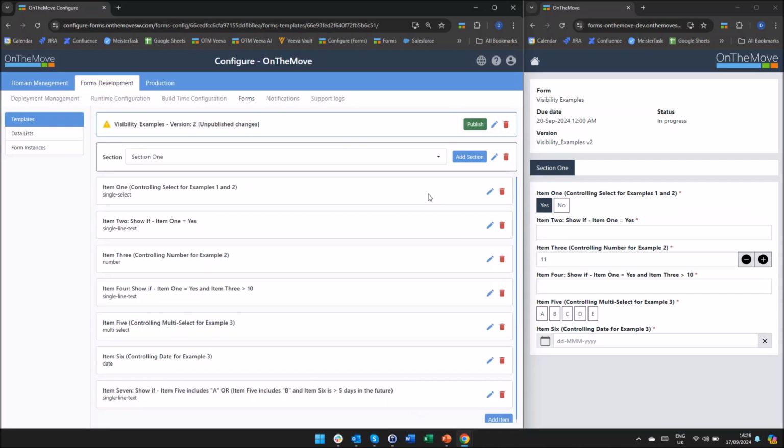My final example is even more sophisticated. Item 5 is a multi-select, so I can choose 1, 2 or more values. The rule I want is to show item 7 if item 5 has value A selected, or item 5 has value B selected and the date in item 6 is more than 5 days in the future.